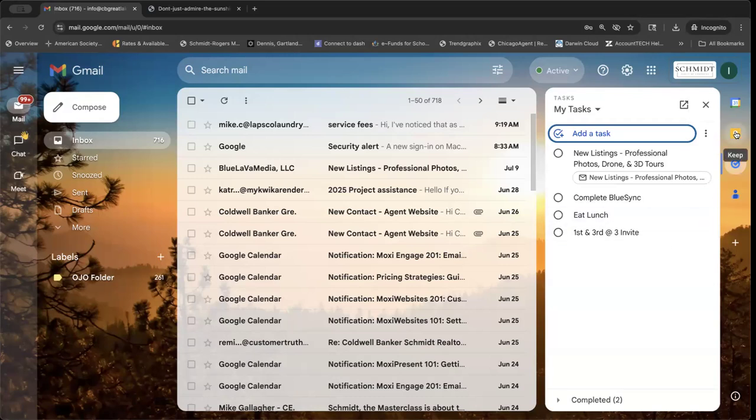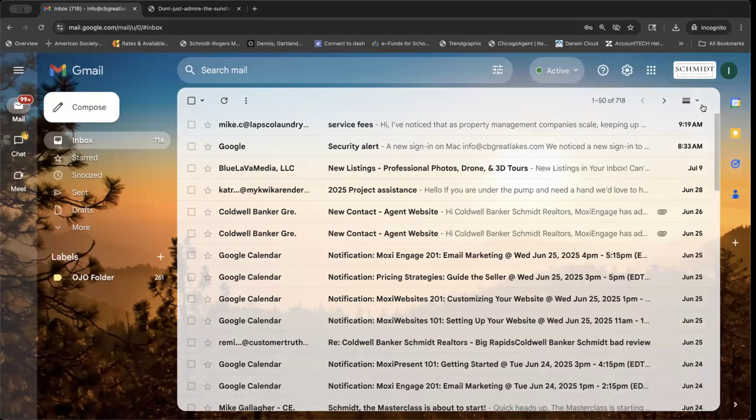I myself toggle between Keep and Tasks. I know a lot of people keep their calendar open. I always keep my calendar open in a different tab, but again, personal preference. But that is an opportunity for you guys to help stay organized right in your inbox, because it's going to be right there as you're reading your new emails. You'll be able to see what that option is there, whether it be calendar, Keep, or Tasks.